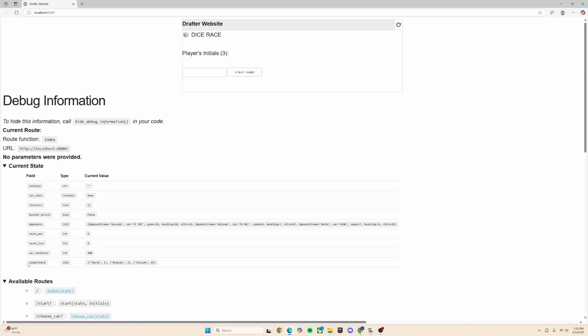If we jump down here, the leaderboard is a list which shows the wins and the name of the player, which the players will be added to this list at the end. This is predetermined, and so the wins that the opponents have will change depending on if they beat the user or not. And then we have car condition, which is an integer, which starts at 100, and as you race, you will lose car condition, which will affect some of these stats in the game and affect your win and your dice rolls. So let's get started.